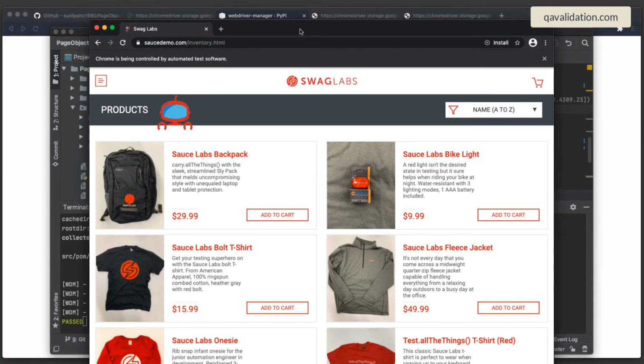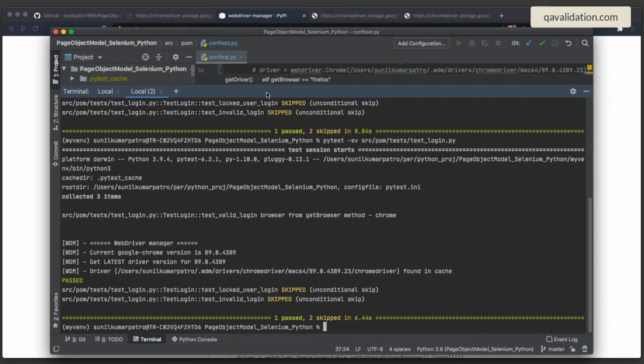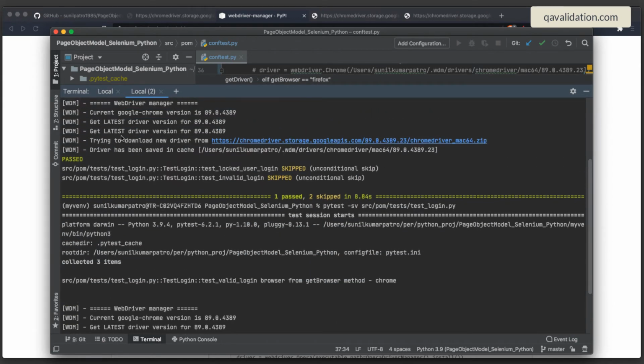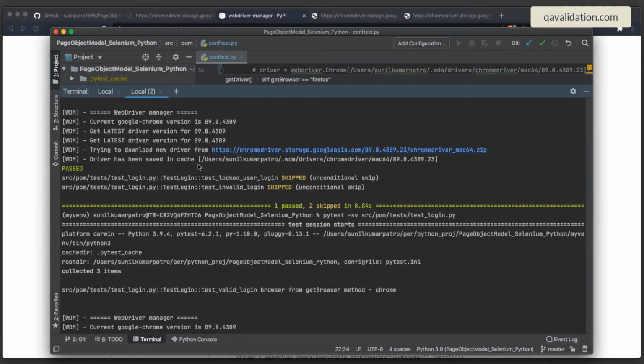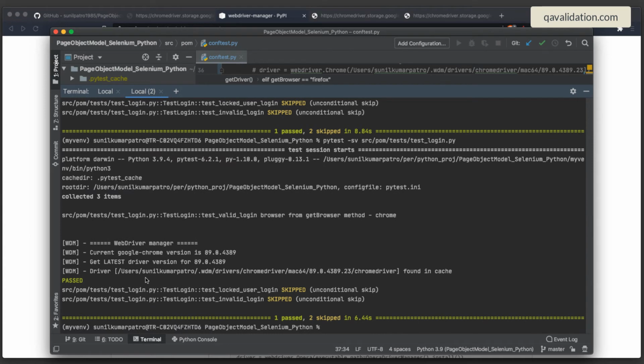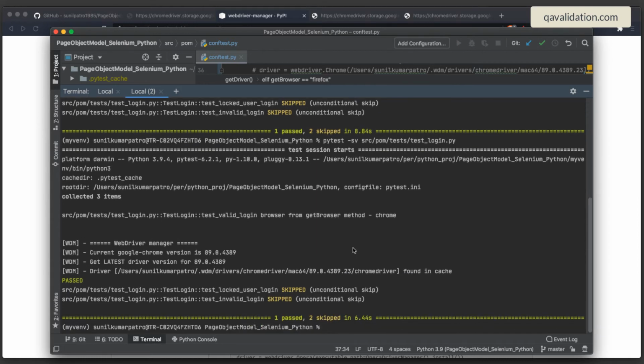Okay, so let it run and finish. You can see it reduced one step. If you compare with my previous run, it was doing 4 steps. Here you can see 3 steps, because it is not downloading now, since it is already present in that location. That's why it is even giving logs saying found in cache.